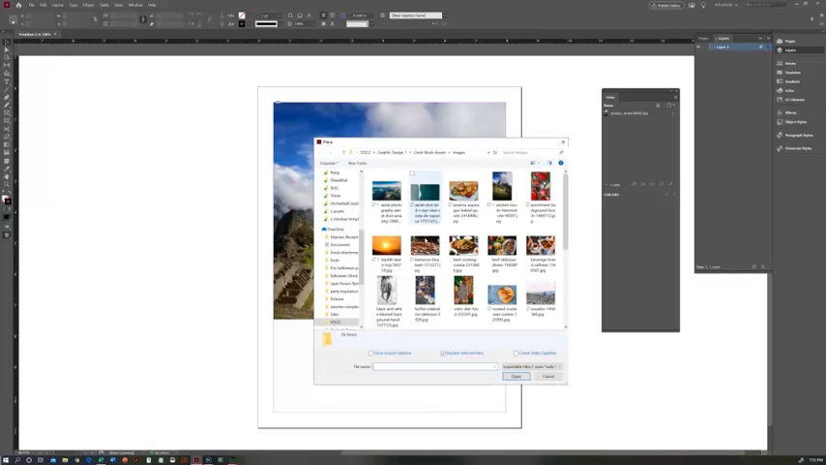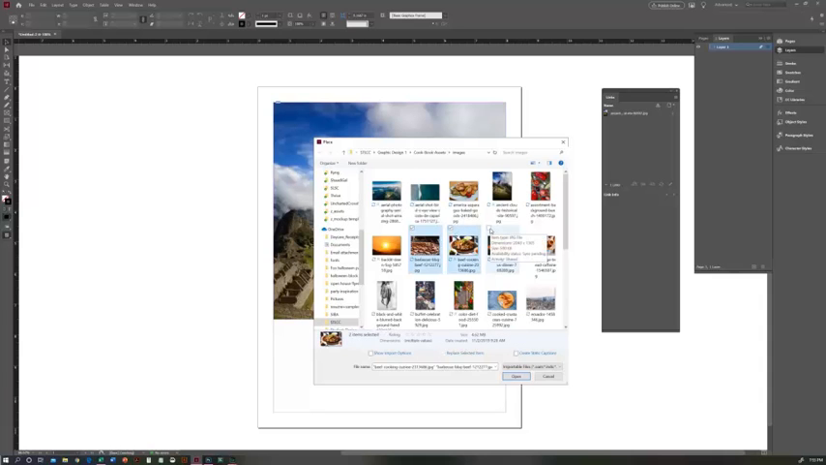I can actually select multiple images. In Windows, I can just click these handy checkboxes. On a Mac, you can hold down Shift or Control to select multiple things at once. You can select, I don't know what the maximum is, a lot of pictures at once. Alright, so I'm going to hit Open.